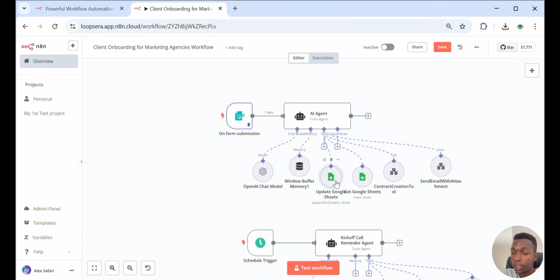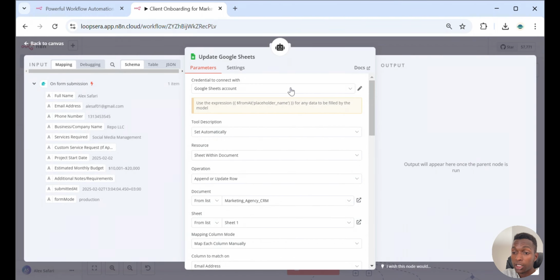Next, let's go to update Google Sheets. So you have to set up your credentials. If you don't know how to do it, I'll link to a video in the description below that shows you how to do it.